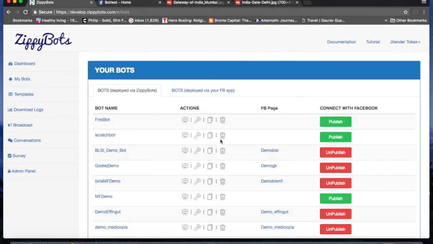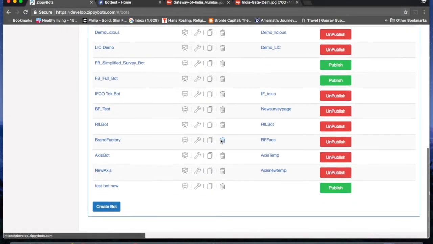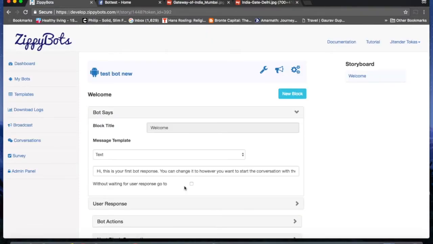Alright, so empty bot has been created for me. Now I need to go to the storyboard to start creating a conversation flow here. A bot comprises of a series of blocks. The first block, well, by default, is a welcome block, which has already been created for me.